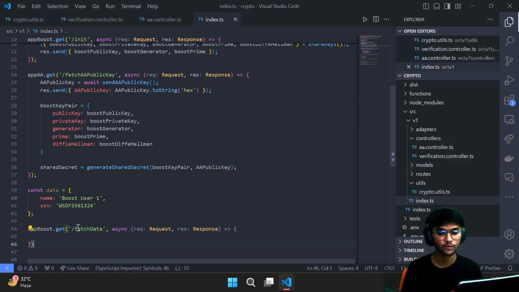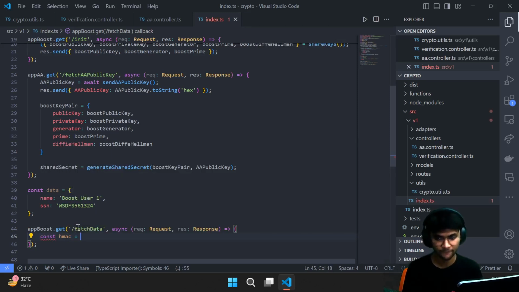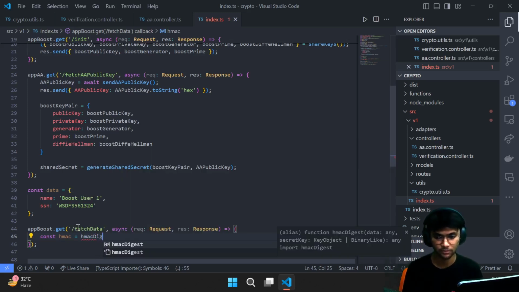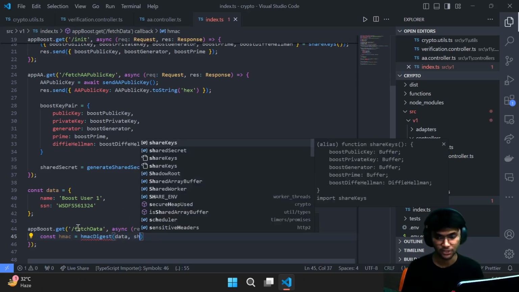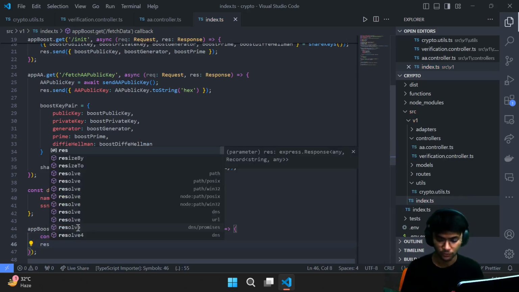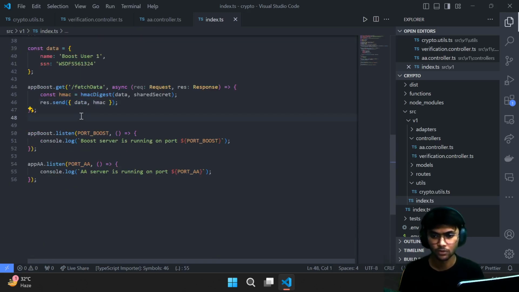Another arrow function. Let's add semicolons over here. And this fetch data will generate the HMAC. And along with the data, we need to transfer the HMAC as well. So generate the HMAC digest, pass in the data, pass in the shared secret. We're good to go. Now, what do we send as response? And if you guessed both the data and the HMAC, you're correct. Data and HMAC. Good.